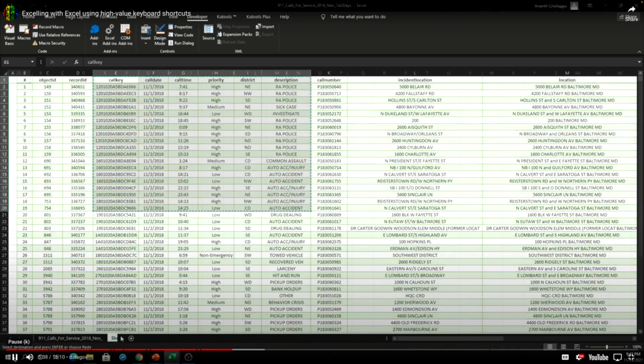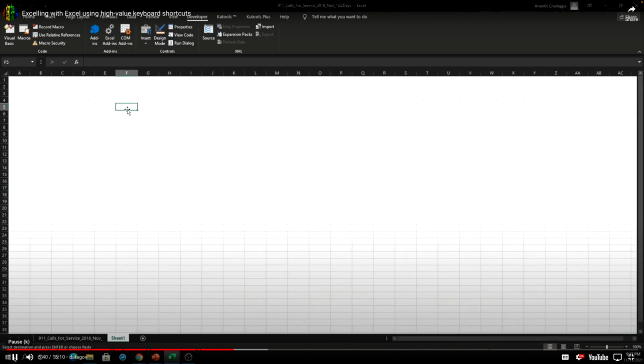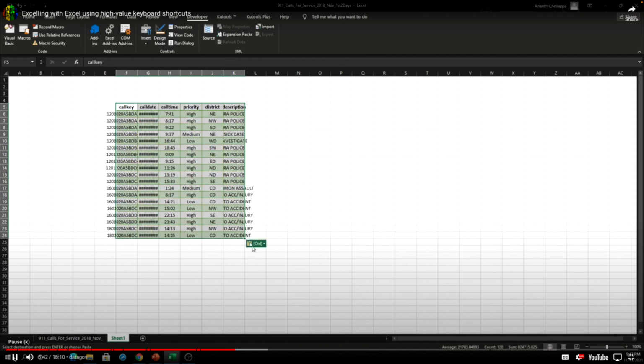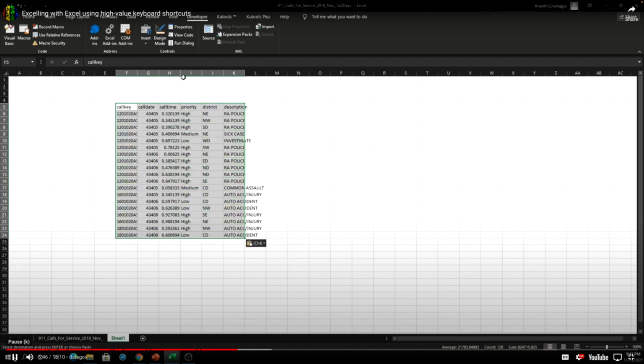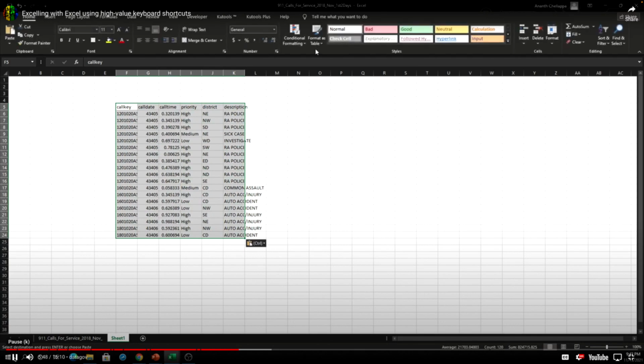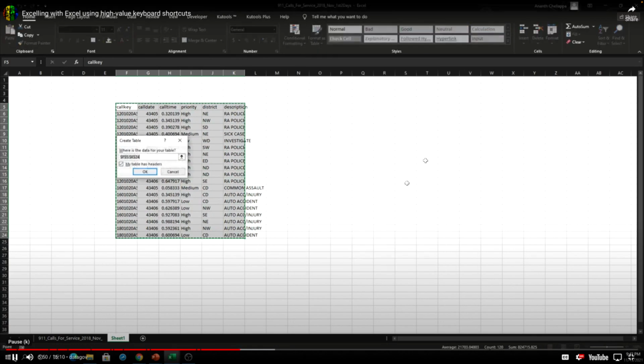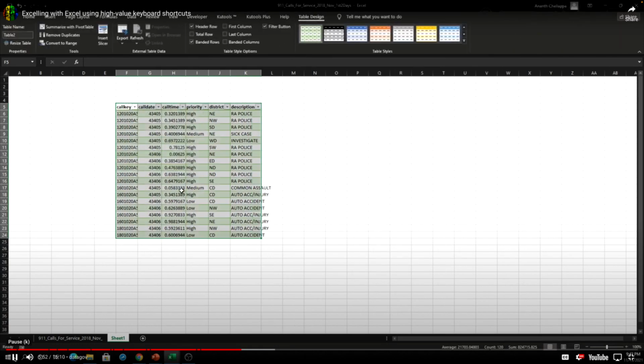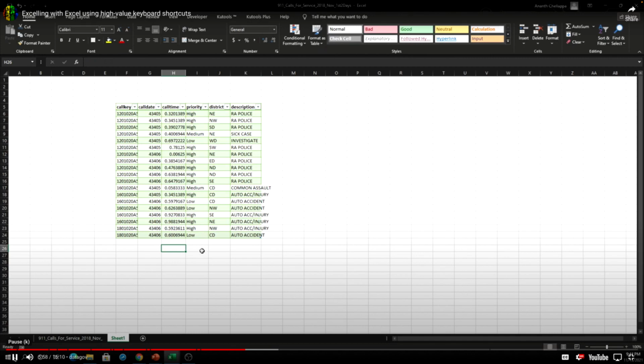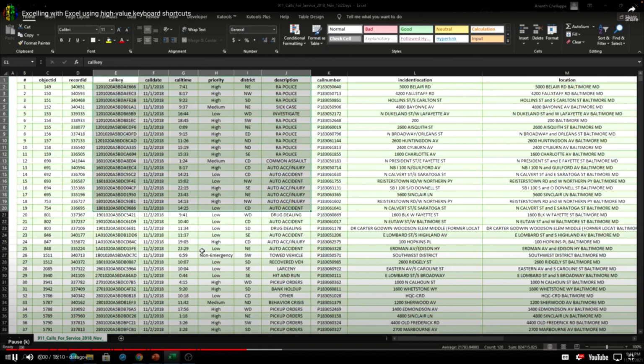Let's create another tab, let's paste this. Okay. And now if you want to create a table out of this, you just go to Format as Table. And then that gives you this right away. And now if you want to delete a sheet without confirmation, that's CTRL ALT SHIFT delete.